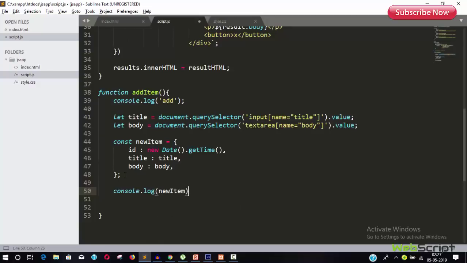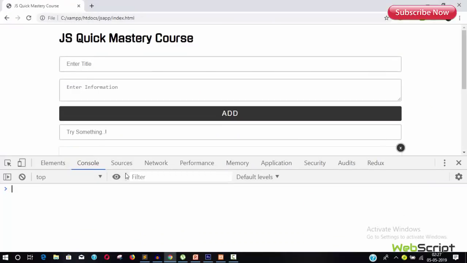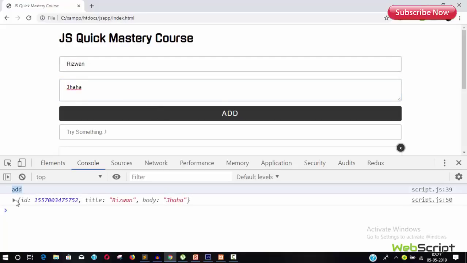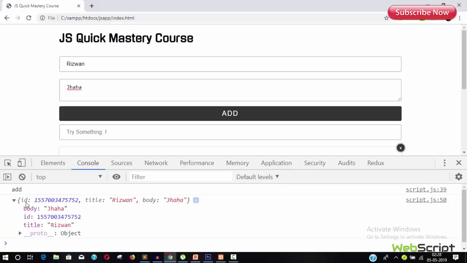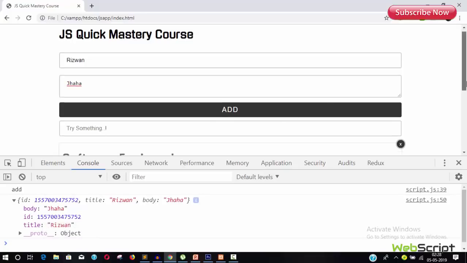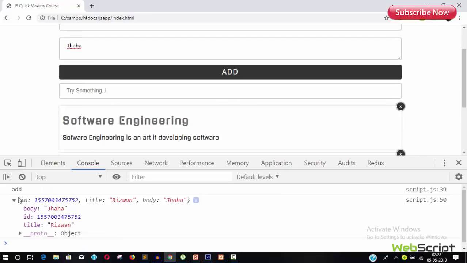I will add a new item and then save it, reload the page, type the title, press 1, body of the text, anything, add, and you can see in the console the add. Then we have an object, and then we have id. You can see it's a unique timestamp, and most probably it will always be unique if you print it. And then we have a title as well as body.